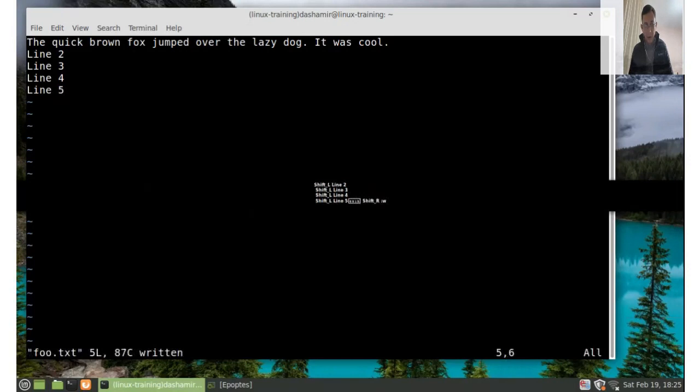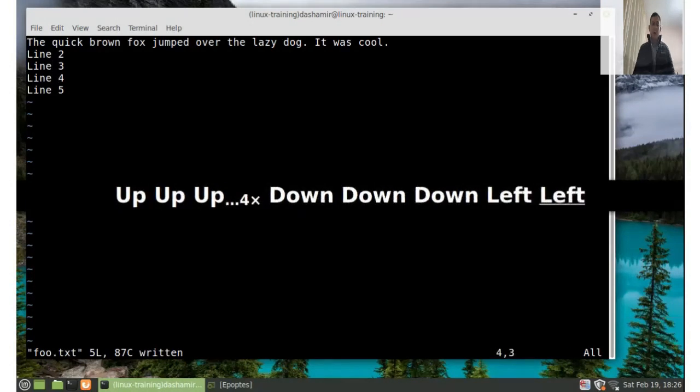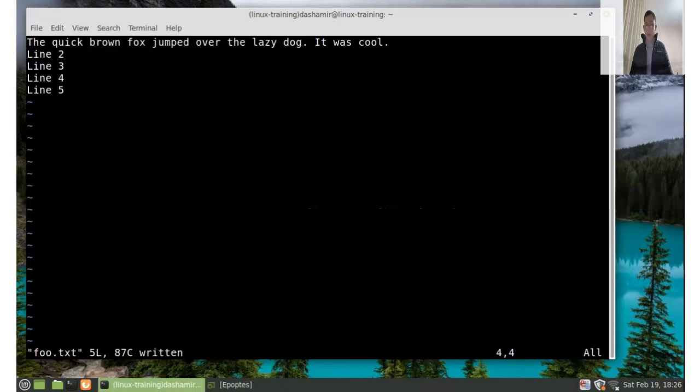And to move around in Vim, we use the keys h, j, k, and l. For example, with h we are moving left. With l we are moving right. And k is moving up, j is moving down. But we can also use the arrow keys. So I'm using arrow down, and also left, right. We can use this one as well.